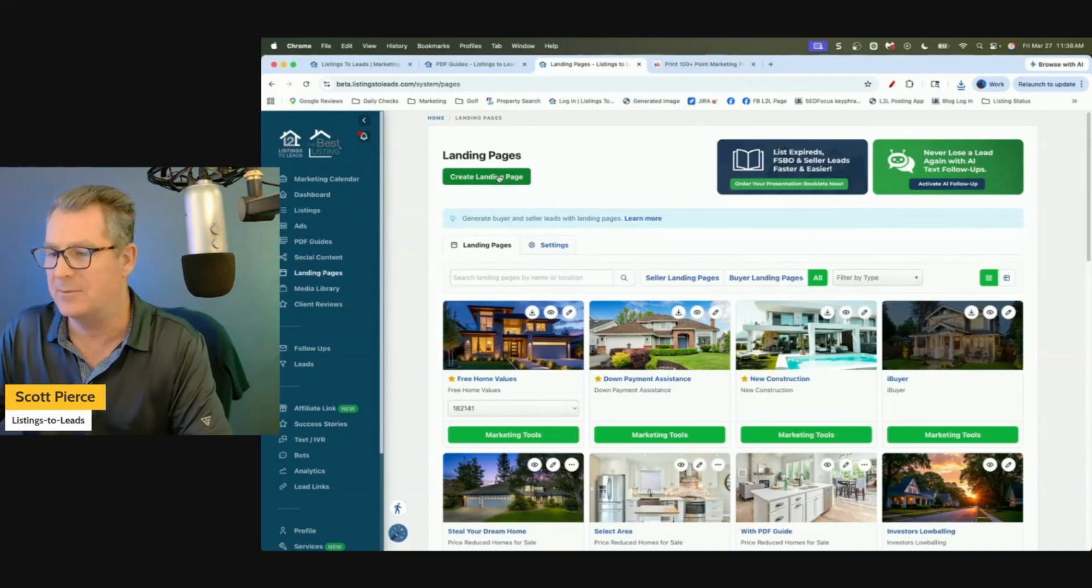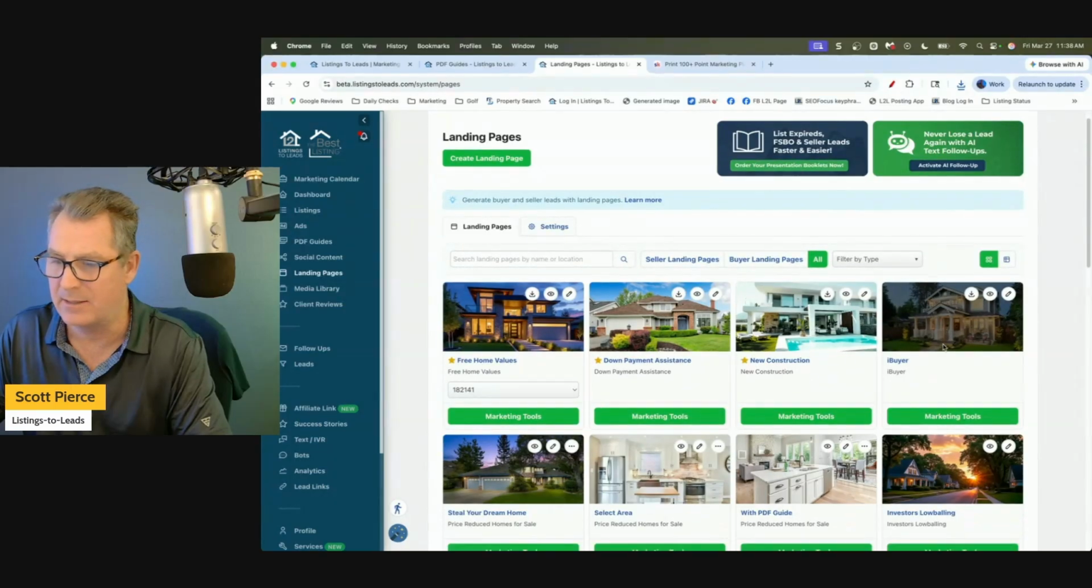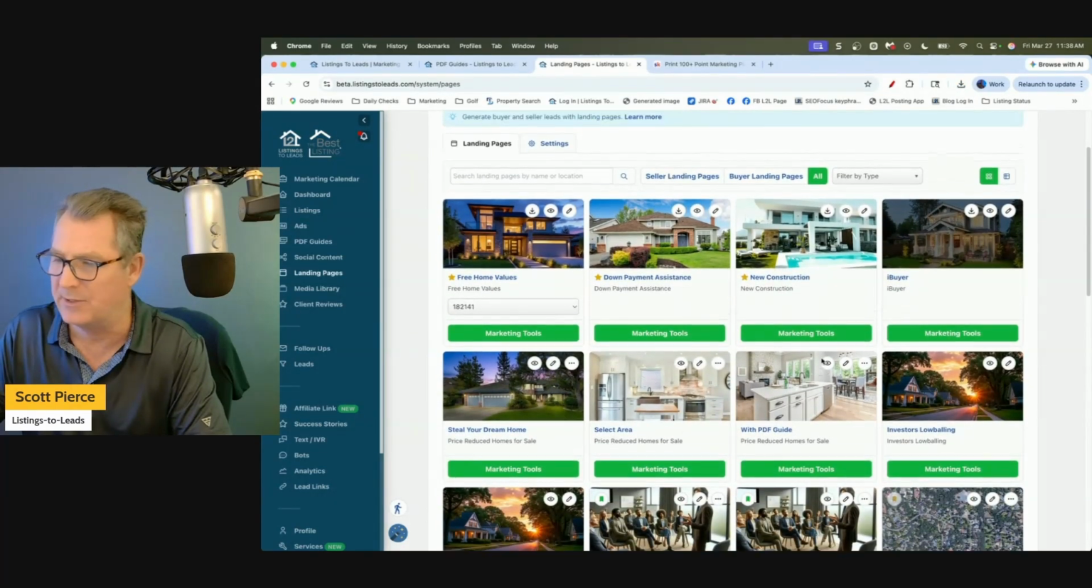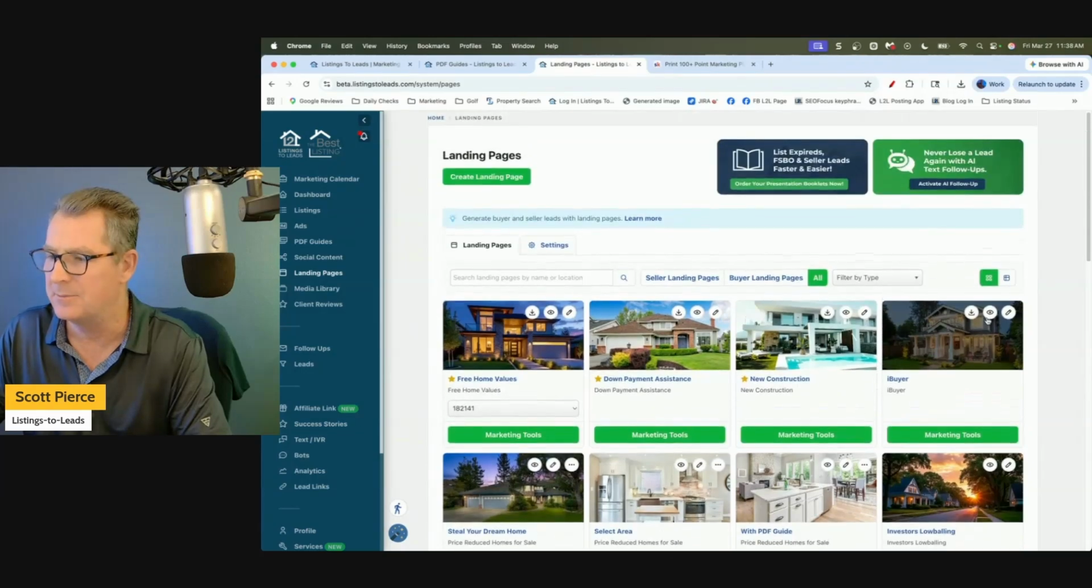So I'm going to go, in fact, everyone's got one. It's right here, iBuyer. So along the top, you've got free home values, down payment assistance, new construction. These are all default, iBuyer. And you got all the next row are all defaults as well, price reduced and so on. And so I'm just going to click on iBuyer, click marketing tools.